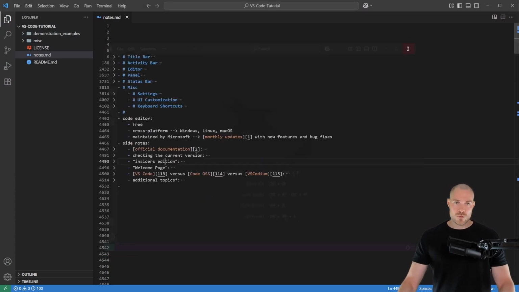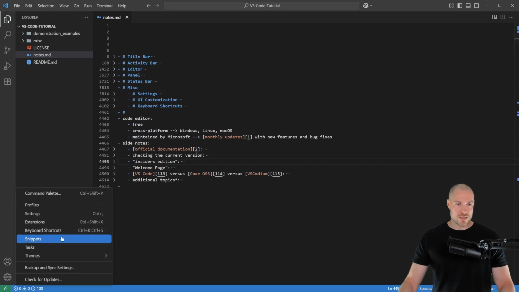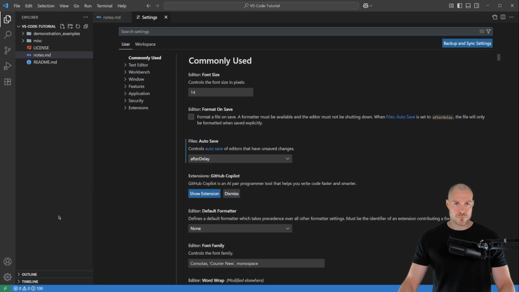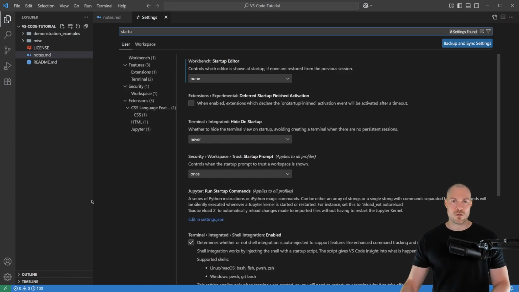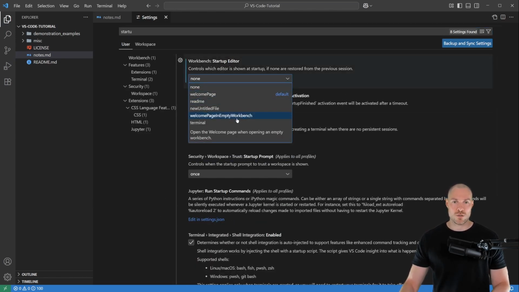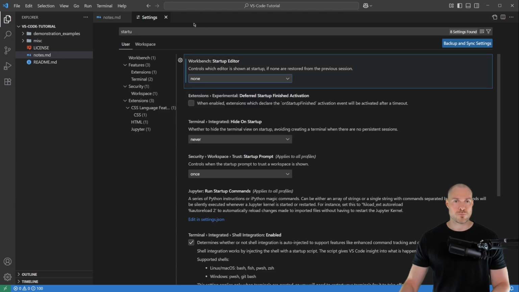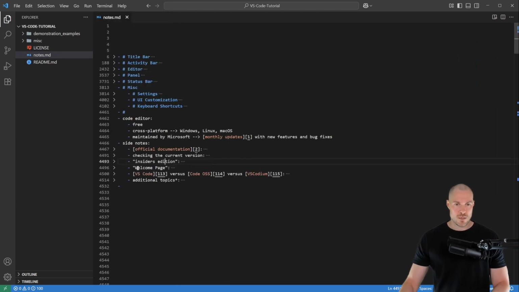And another way of doing that is to simply open the settings and then search for Startup Editor. Then you have some more options that you can specify. Okay, so that's my notes for the welcome page.